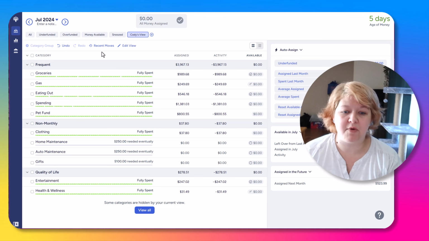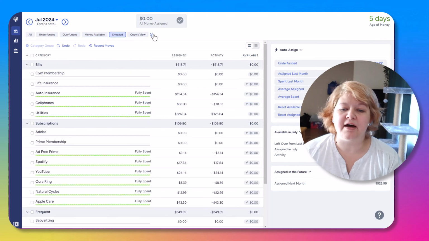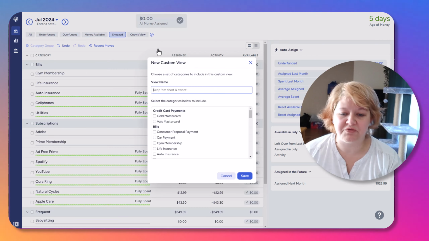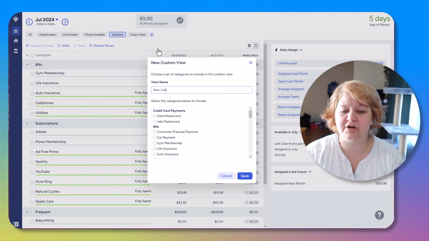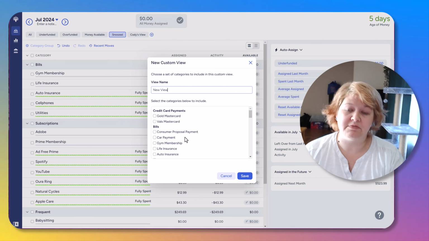So on the web app, right at the top here, you'll be able to see manage views and new view. It's this little sandwich looking guy next to all these. YNAB defaults to all, underfunded, overfunded, money available, and snoozed. So you can come up here and go to a new view, and you can name it whatever you want. And then you're going to check off what you want available to be seen under that view.